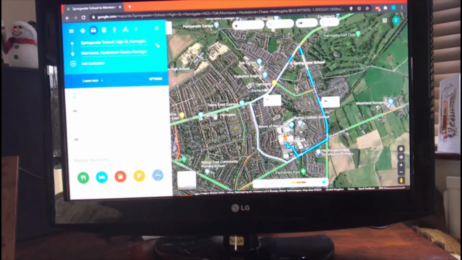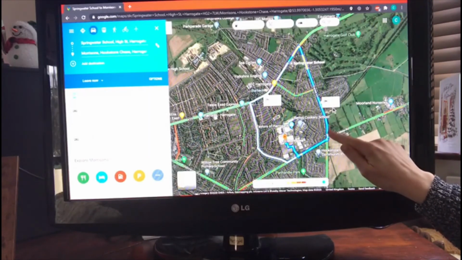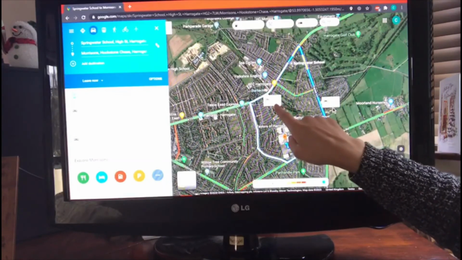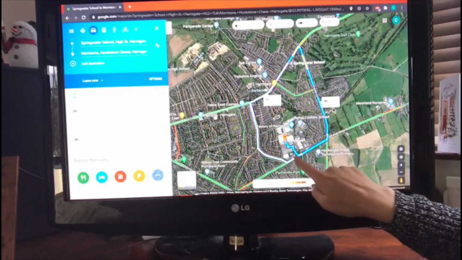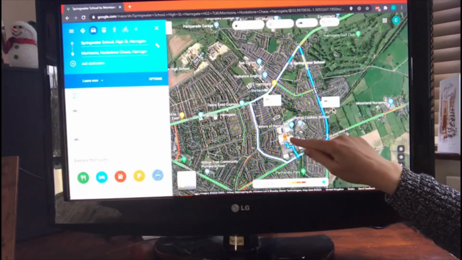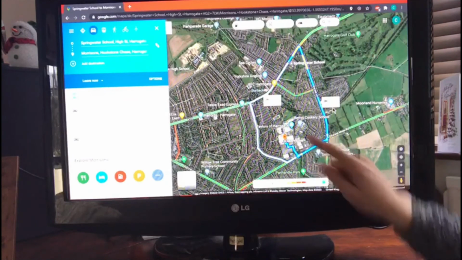Now if we look here, it gives us two different routes and it's telling us that this one is the quickest. So there's a little bit of traffic down this way, so it's going to take 5 minutes if we go around here, but it's only going to take us 4 minutes if we go around here, and that's in a car. So if you're driving, it will take 4 minutes.